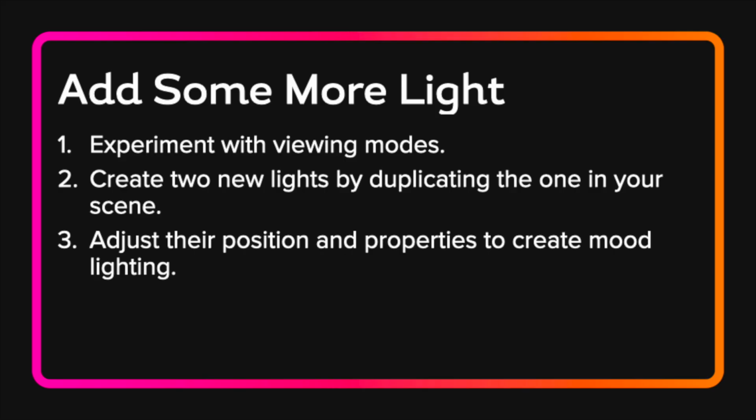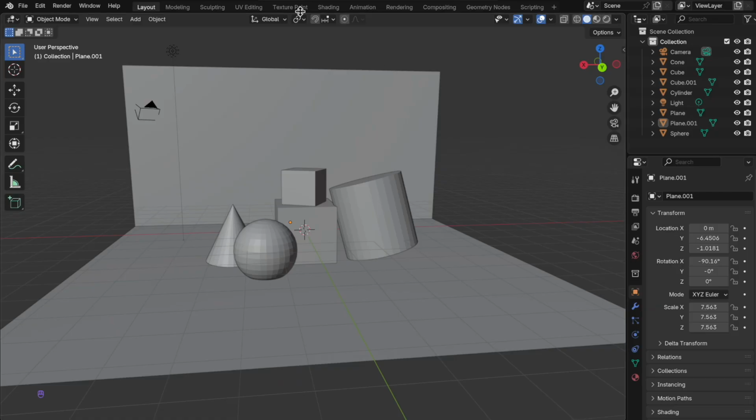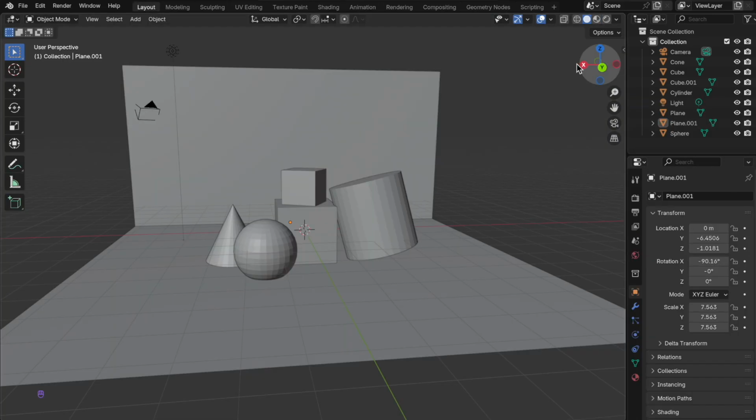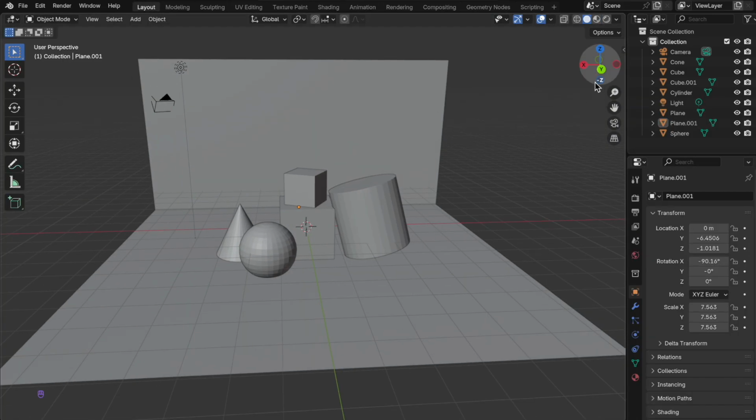Now, let's add some lighting to our scene. We're going to experiment with viewing models and create at least 2 new lightings through duplicating. So before we were in the shading tab, and we're going to move back into layout. And in layout, as you can see, our color kind of just disappeared. So we're going to try and bring that back.